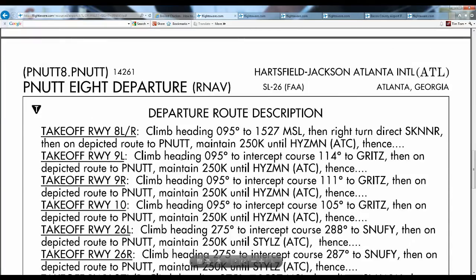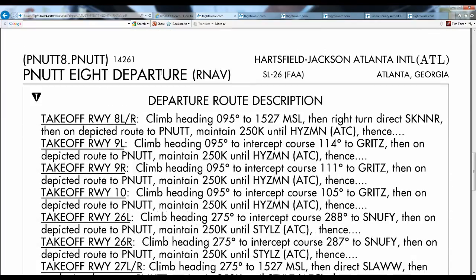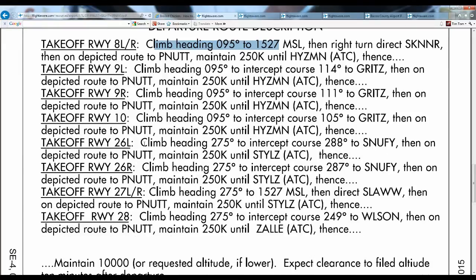And then here's the text version. SIDs always have a graphic depiction. You usually have a text version up here as well, and that basically just backs up the graphics. So again, 26 left was our departure runway, climb heading 275, intercept course 288 to SNUFY, then on depicted route to PUNNT. Note they did not give us an altitude.